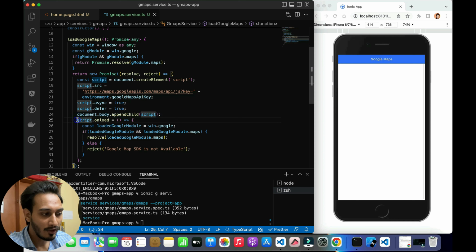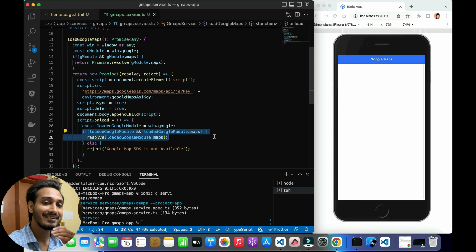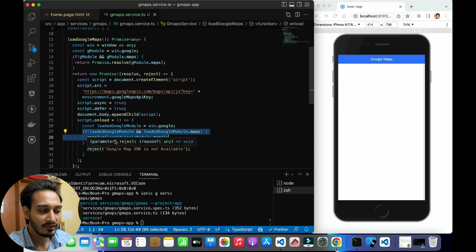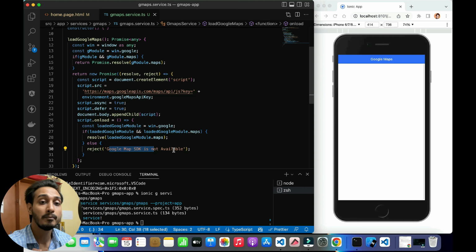Anyways, after this is done, when the script is loaded, what happens at that point of time? At that point of time, I'm creating a constant called loadedGoogleModule, or you can name it anything you want, which will be equal to win.google, which we did at the very beginning, alright? And after that, I'm simply checking again if the Google Map is there or not. If the Google Map is there, then I'm simply passing this loadedGoogleModule.maps the same way we did out here. And if it is not available, that means there is some issue with your Google Maps SDK. It is not available. That can be the only issue that you might face out here. That is why I've given that particular rejection message.